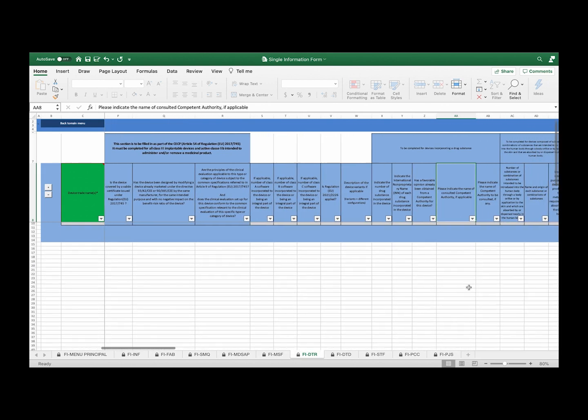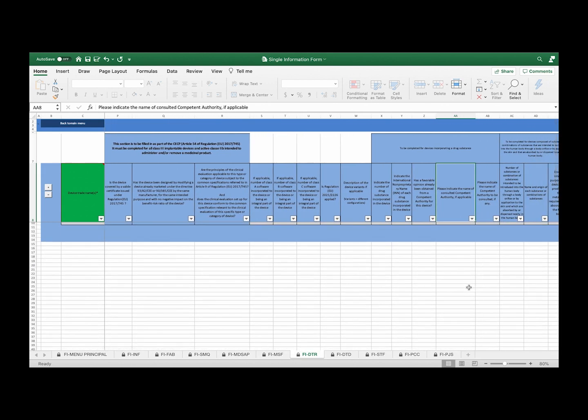In column W, the manufacturer should describe the different variants of the device. This information is critical to the sizing and proper conduct of the technical documentation evaluation activities. It is important to accurately describe all variants of your device.